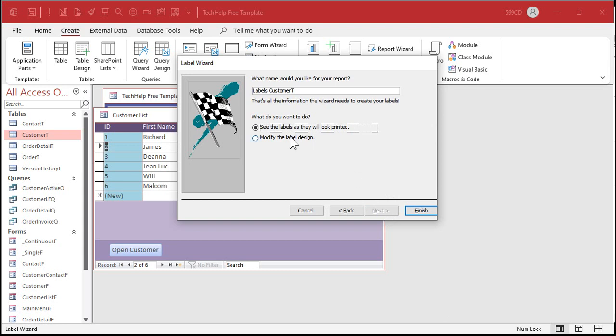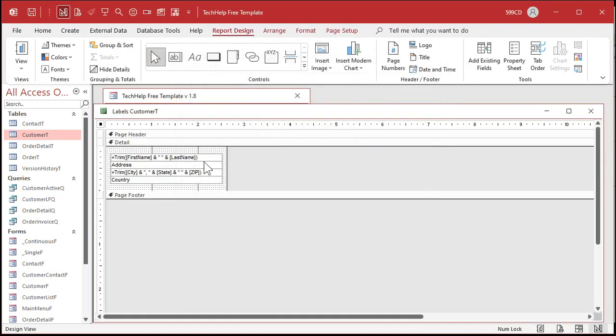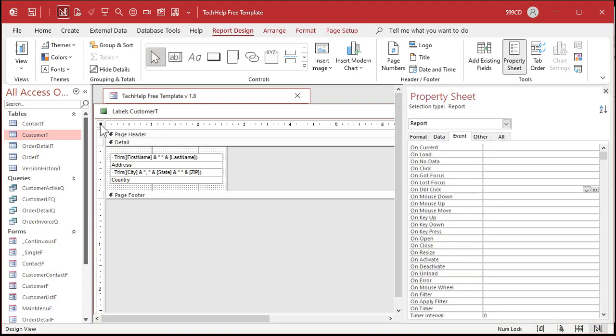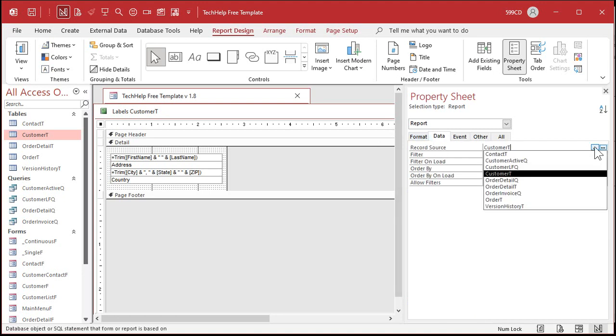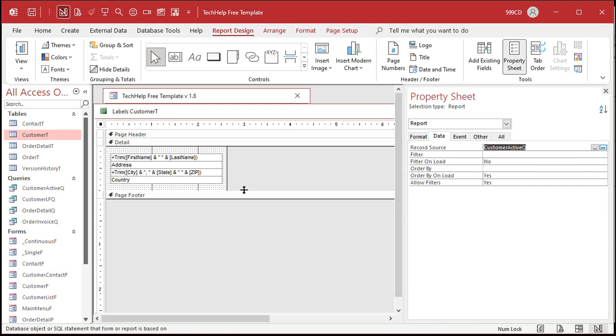Next. All right. See the labels as they will look printed. Modify the design. Let's go to modify the design and then finish. Okay, there's my basic prototype label. All right, it saves it for us as labels customer T. First thing I want to do is change that record source. So double click right here, go to data, change customer T to customer active query. These fields are all the same, but it's only the active customers, that query we just made.